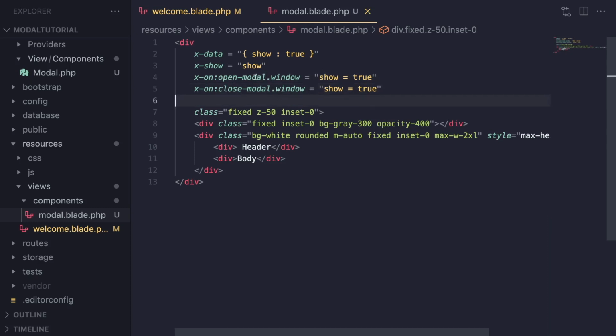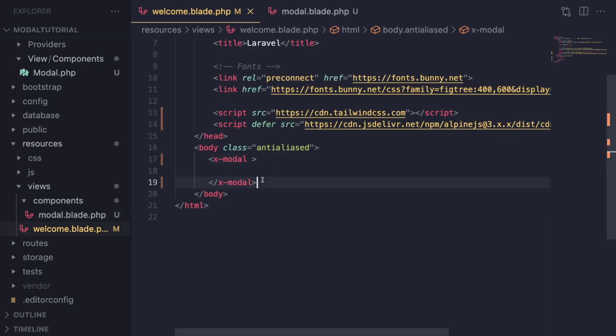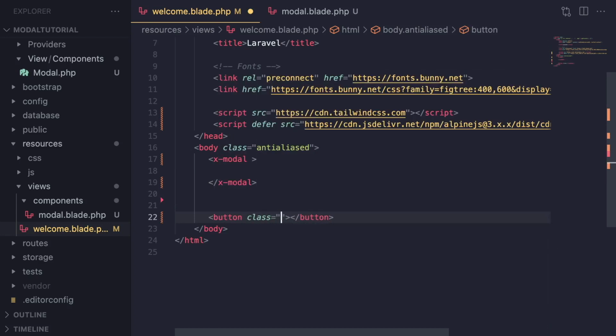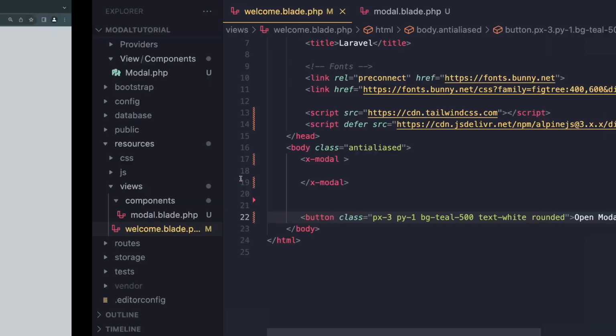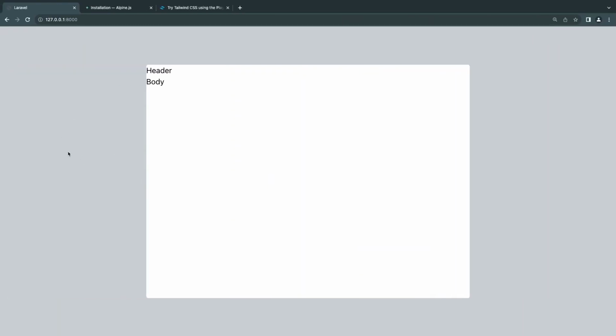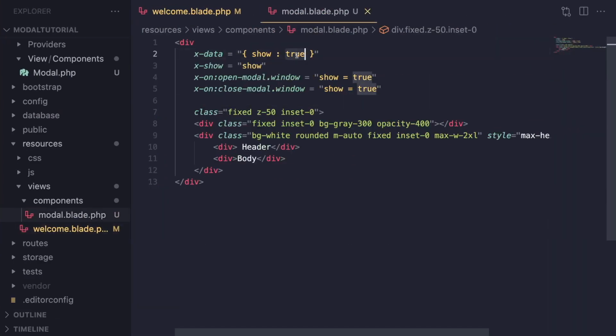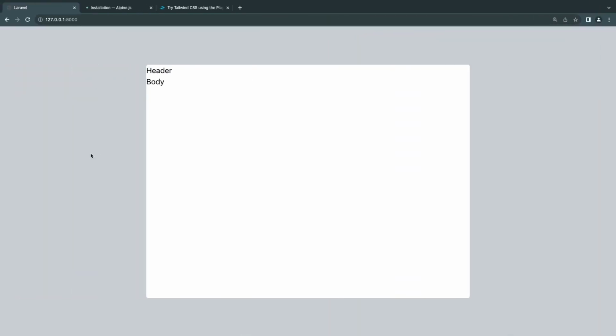Now, in order to do that, guys, we need a button to do that. So I'm going to go ahead on our welcome.blade, come over here, and I'm going to create a button, and I'm going to give it some simple styling, maybe px-3, py-1, bg-teal-500, and I'm going to also give it text-white and rounded. Okay, so I'm going to say open modal. So let's take a look at the button. I do need to hide our modal, show false. And let's see if we can see our button.